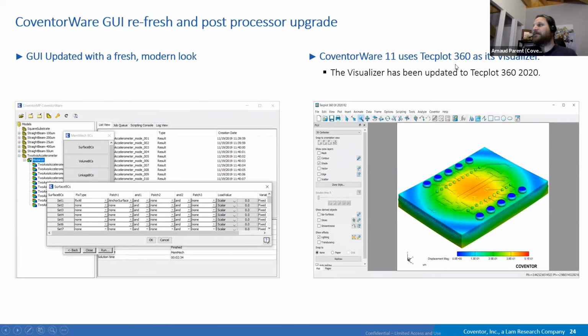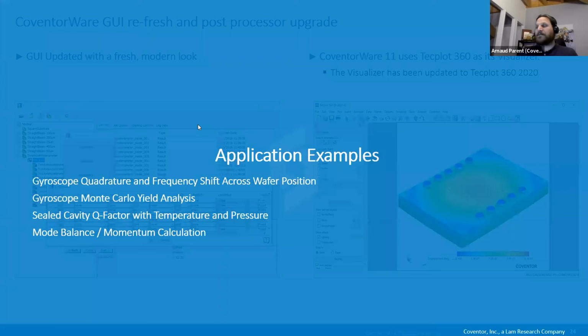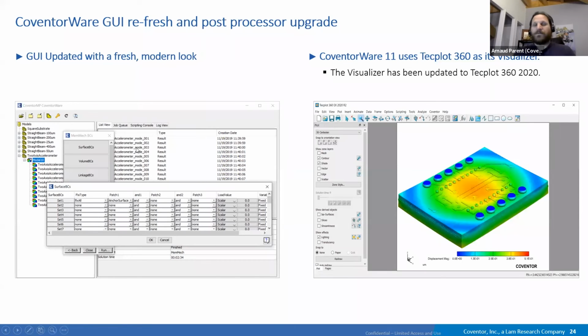And we also have a much better upgraded version of the visualizer. It's now TechPod 360, the 2020 version, so the new version, and it should allow advanced possibilities with the visualizer. Basically, there is a way to use Python scripting to do advanced queries of results, for example. That's something possible. So that here is the conclusion of the new features.